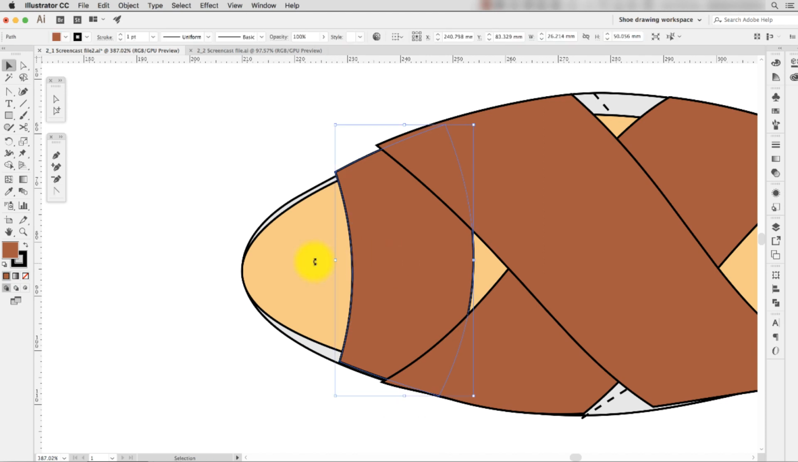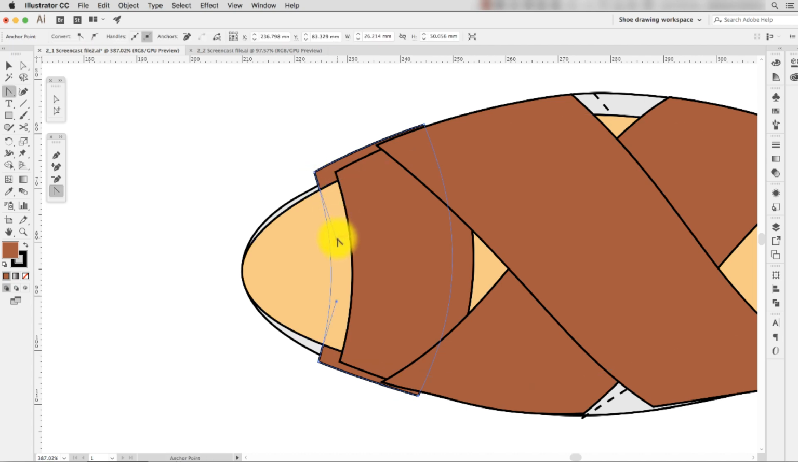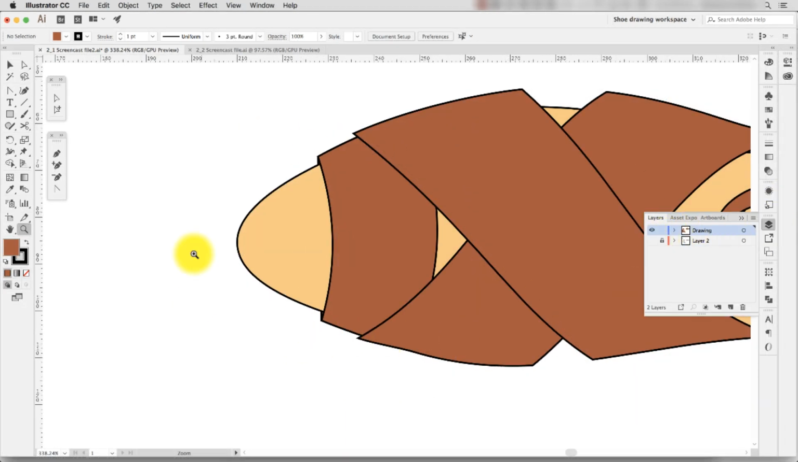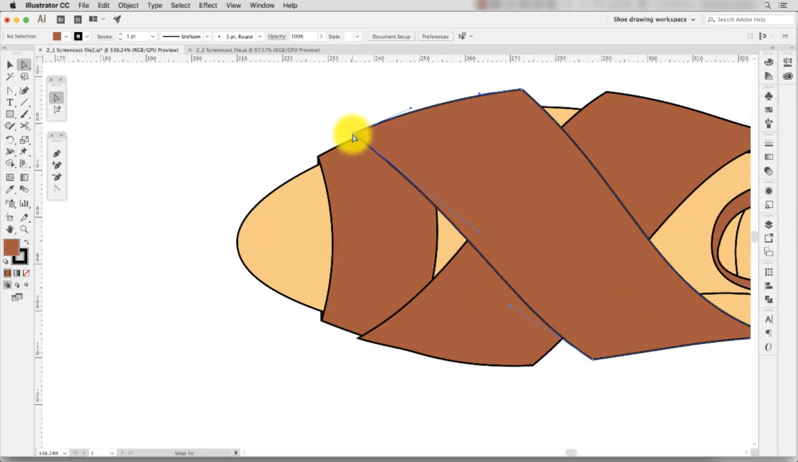I'm also going to adjust the toe panel a little more, and then I'll copy this shape and move it all the way to the back. I'll straighten that a little. It will be easier to view this without the template now.